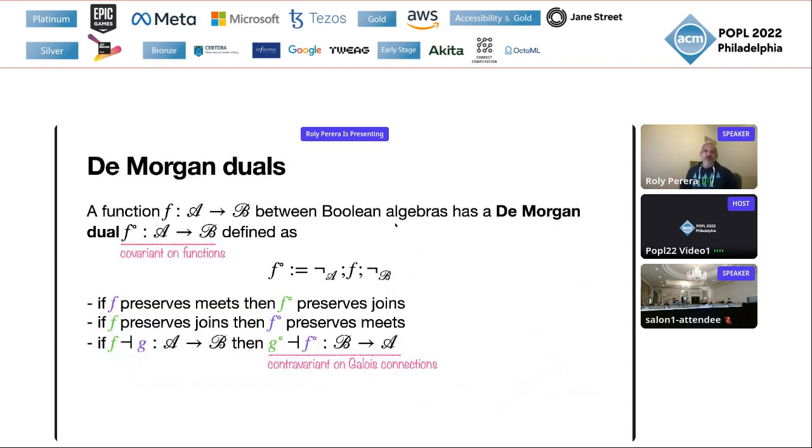And this is an example of a DeMorgan dual. Any function f between Boolean algebras has a DeMorgan dual that negates its input, feeds it into f, and then negates the result. The important observation here is that if f preserves meets, then the dual of f preserves joins, and vice versa.